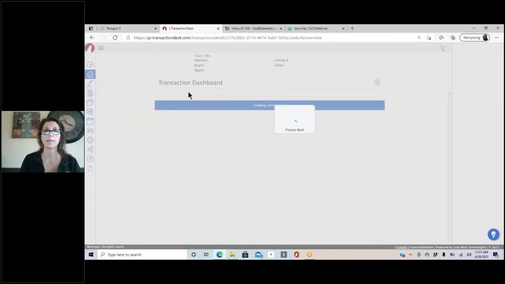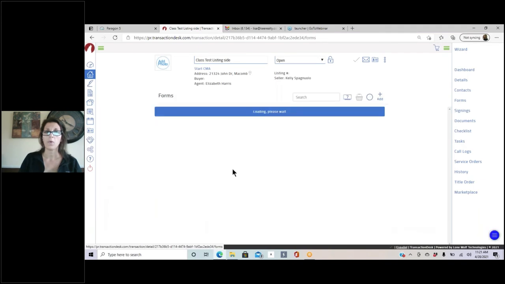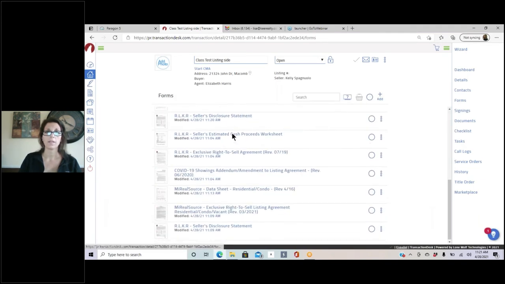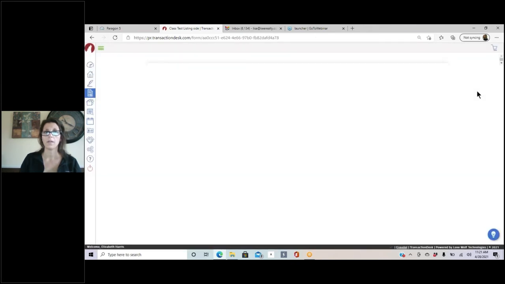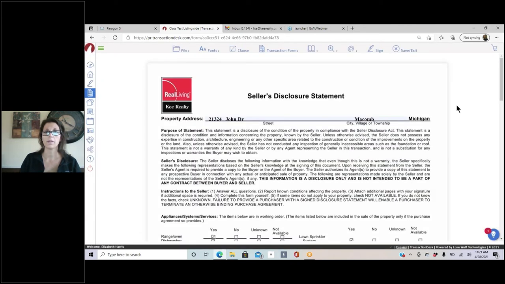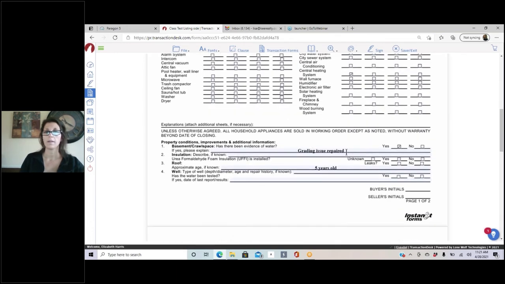So I'm going to go back to the transaction side. And under my forms, let's take a look at seller's disclosure. Here it is. Let's open it up. And let's see if all of his changes came through. Here you go. They marked things yes, grading issue repaired, 5 years old. So everything that he filled out and saved is right here.